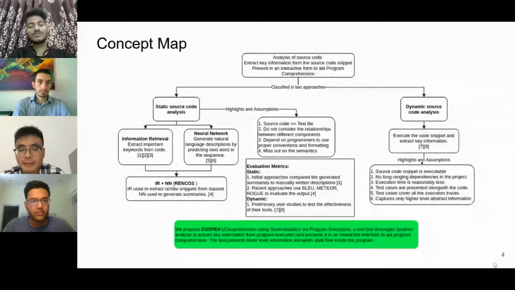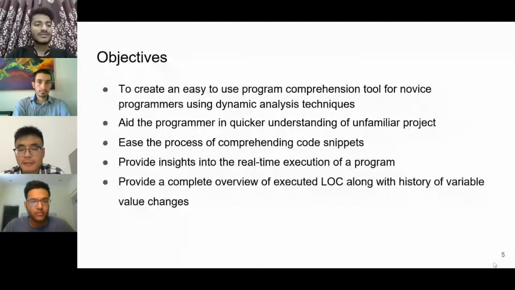Moving on, the objectives involved in creating this tool were to create an easy to use program comprehension tool, especially for novice programmers, which uses dynamic analysis techniques. We also wanted to aid the programmers in quicker understanding of unfamiliar projects and thus ease the process of comprehending the code snippets. We also aim to provide insights into the real-time execution of a program and provide a complete overview of executed lines of code along with the history of all the variable value changes.